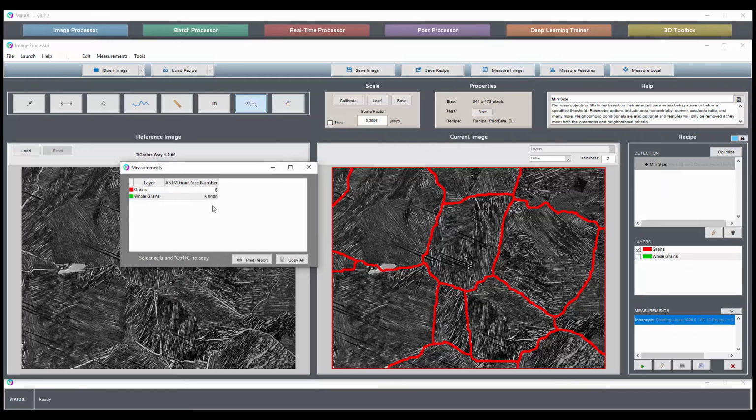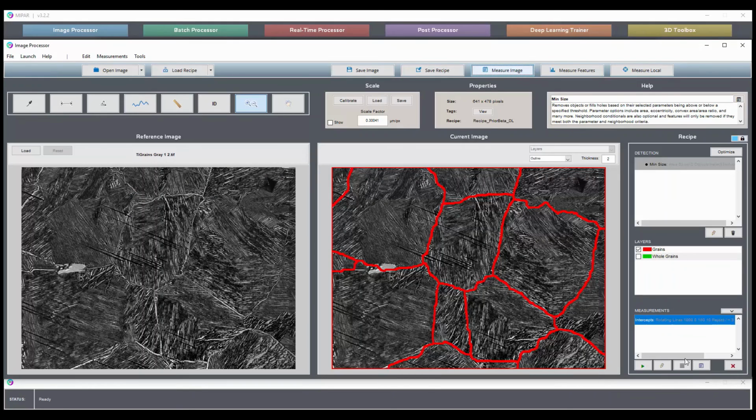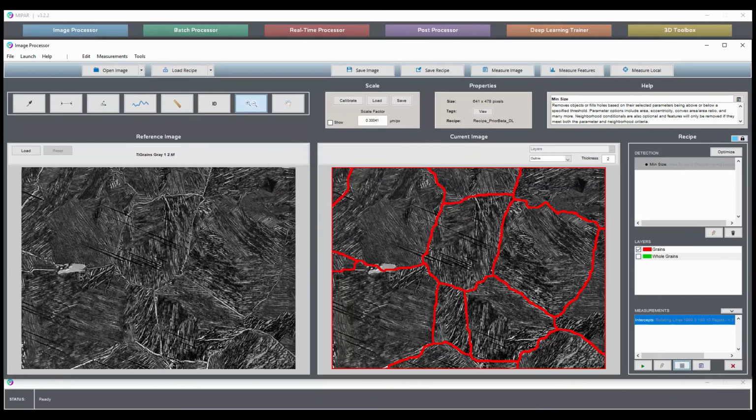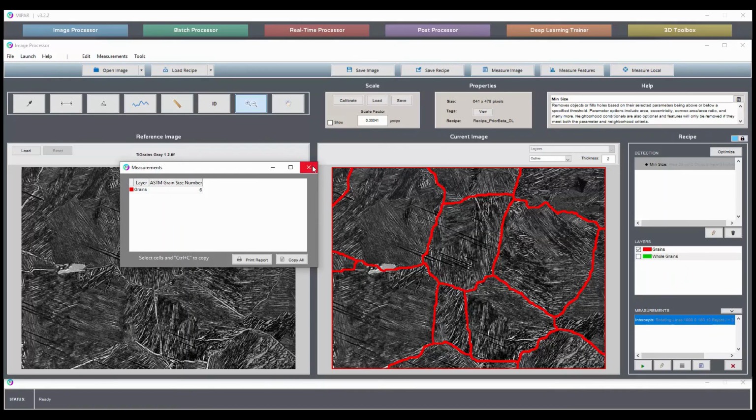Now you could run that on both partial, edge contacting grains and whole grains. For this demonstration, the fact that significant portions of the grains are exposed and there really aren't many fully contained ones, we can just choose to run this on all of the grains. And there we have an ASTM grain size measurement.